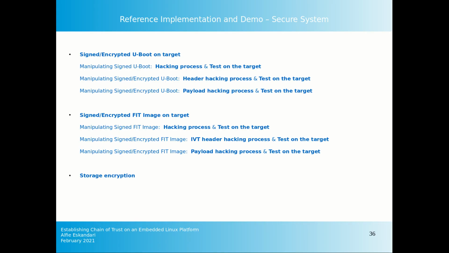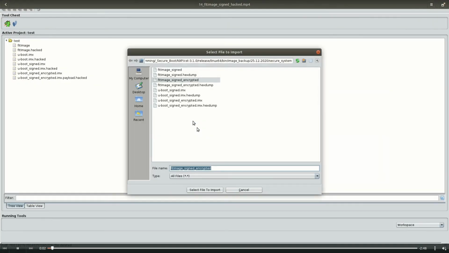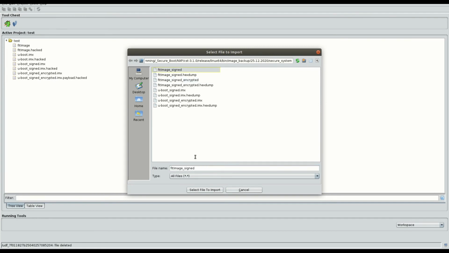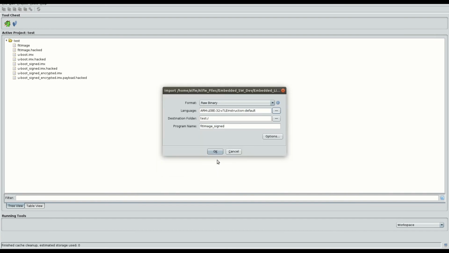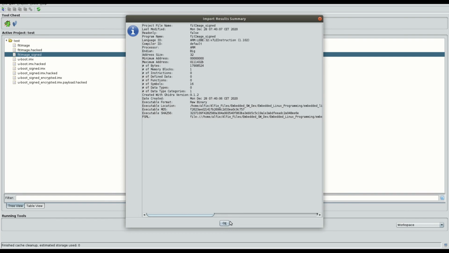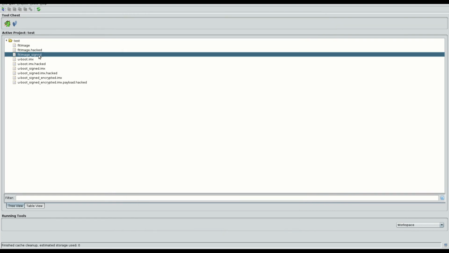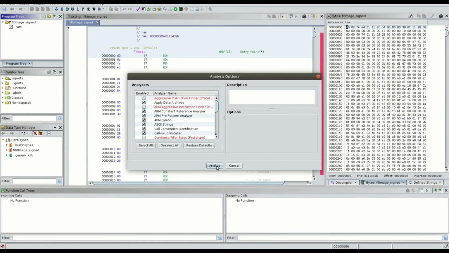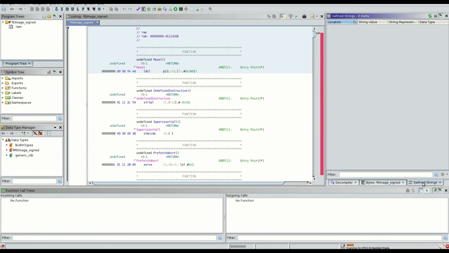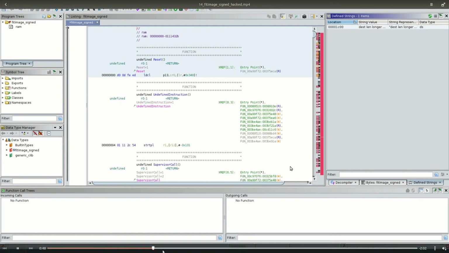For the next step, we are going to modify the signed fit image. So we import the fit image sign into Ghidra, then select the ARM v7 Little Endian architecture. We open the project and we let Ghidra do the analysis. Since the fit image size is quite big, I'm just going to skip this part.